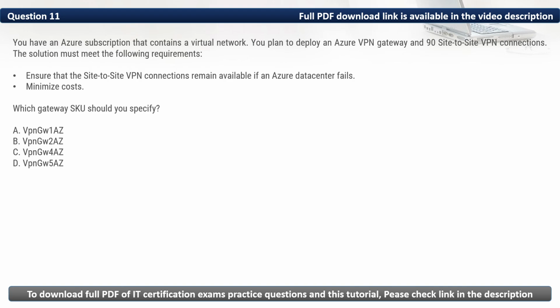Here in this question, we are planning to deploy an Azure VPN gateway and 90 site to site VPN connections while meeting the given requirements. As such, we should specify the VPN GW4AZ SKU. As such, the correct option is C.